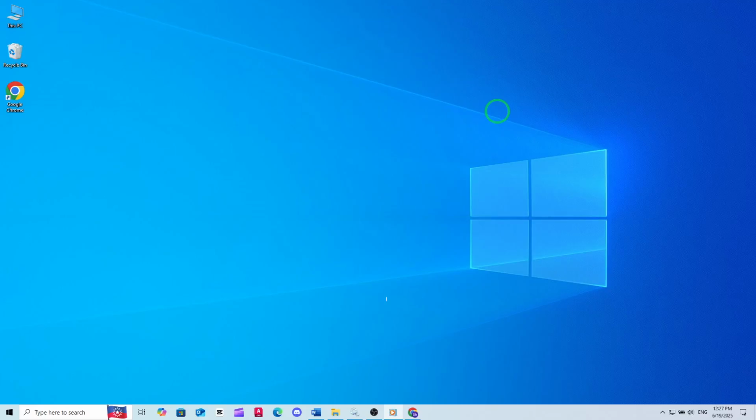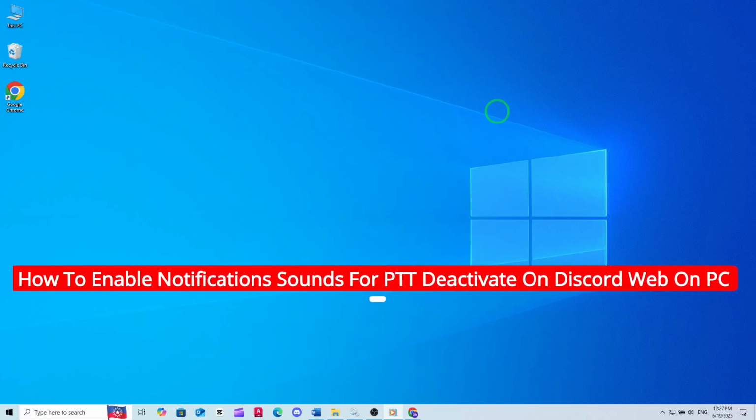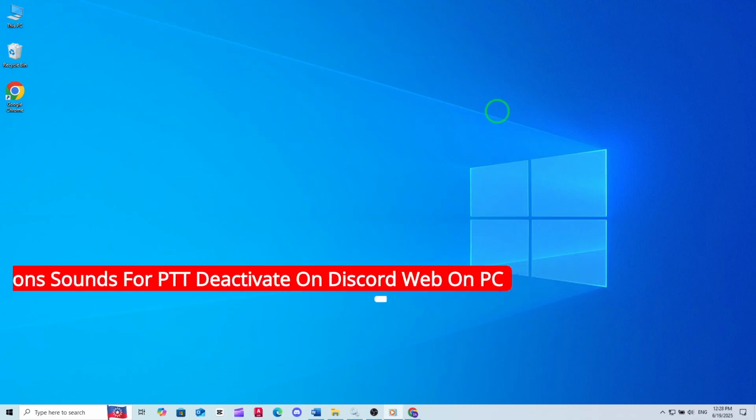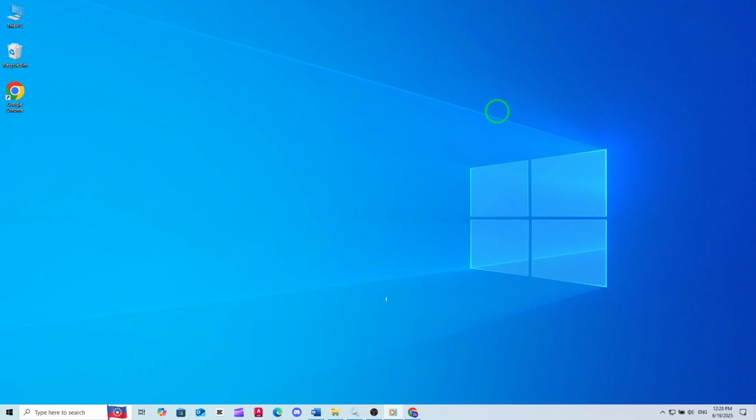Welcome! If you're looking to enable notification sounds for PTT Deactivate on Discord web using your PC, you're in the right place. With the latest Discord update, customizing your notification sounds is easier than ever. Today, I'll walk you through each step so you never miss that crucial moment when your push-to-talk is deactivated.